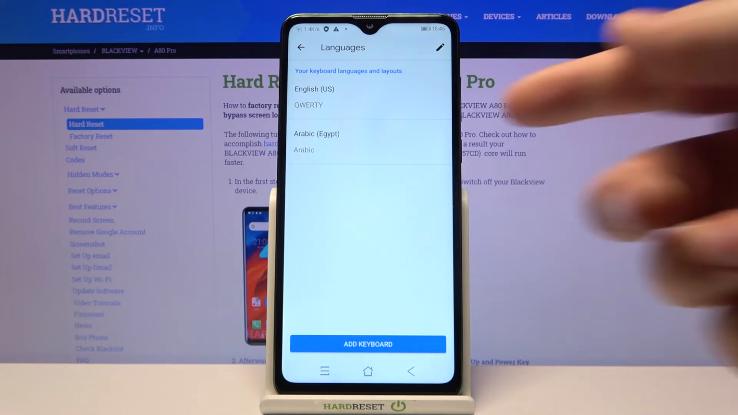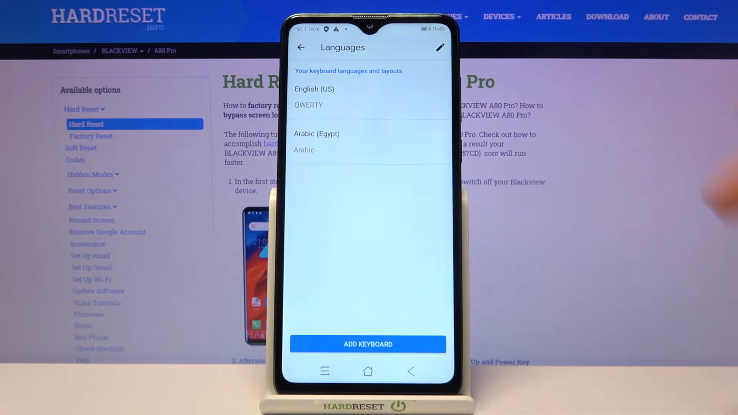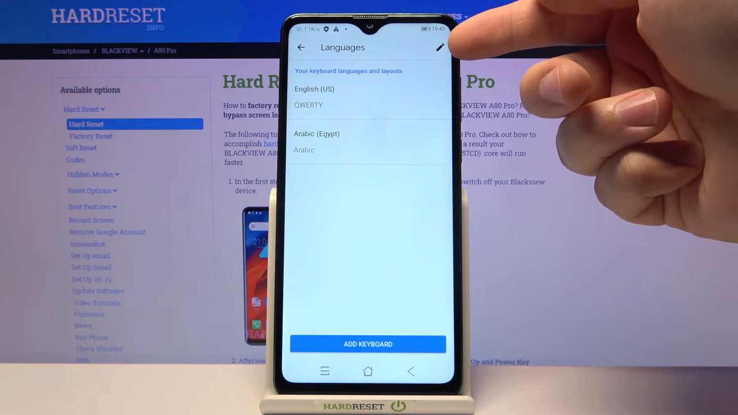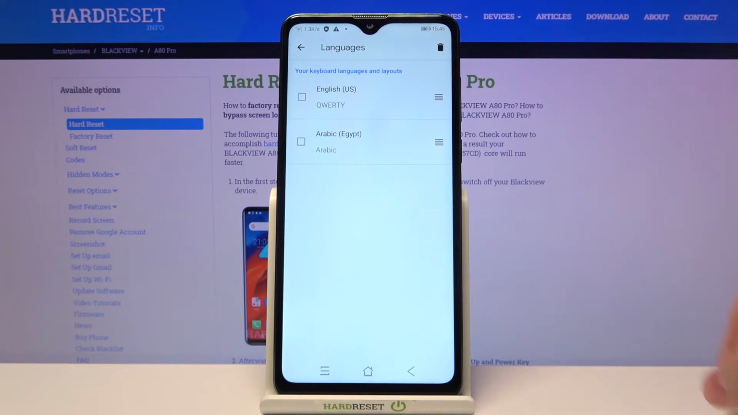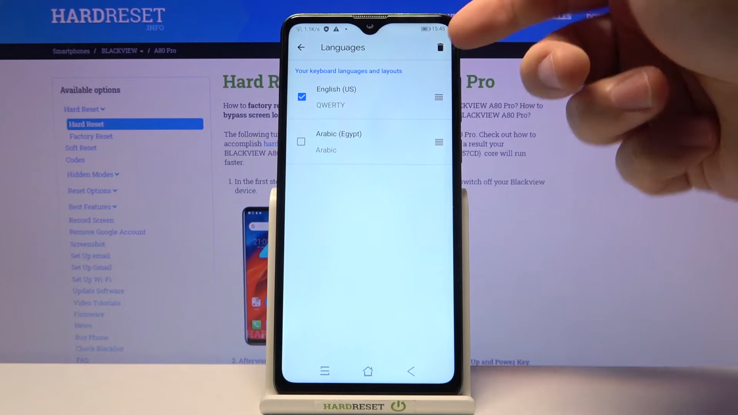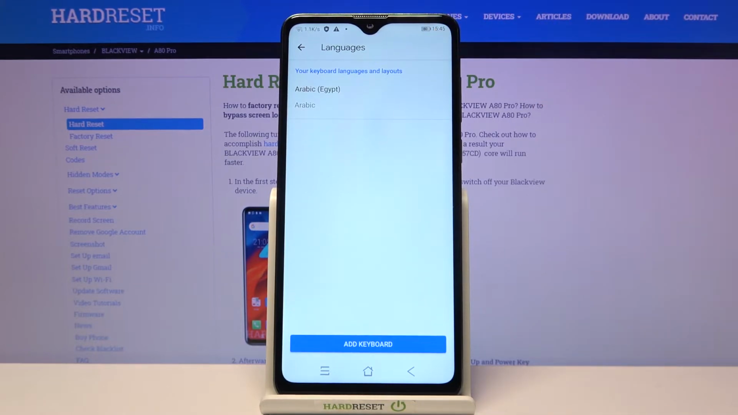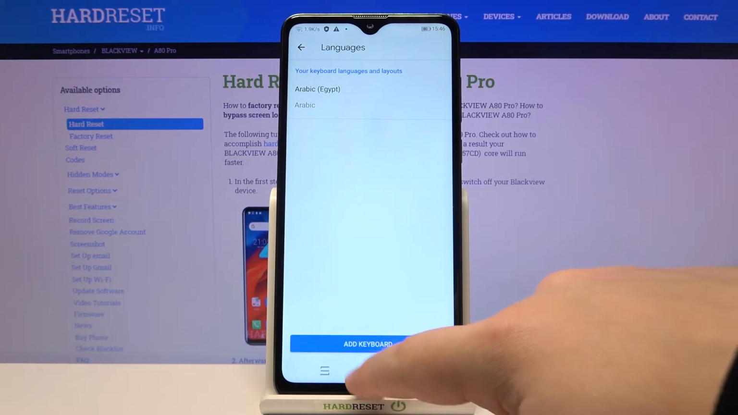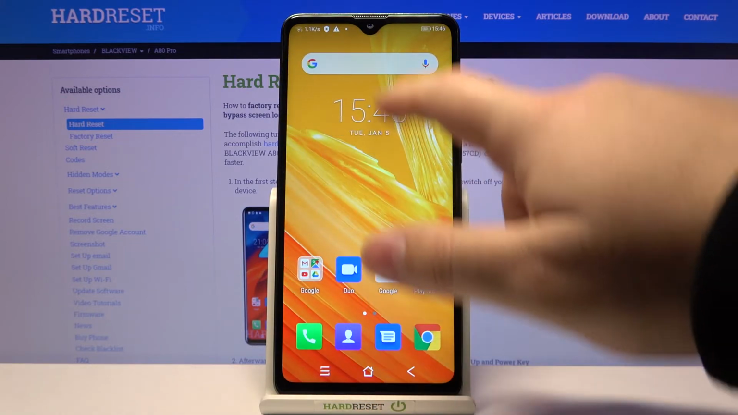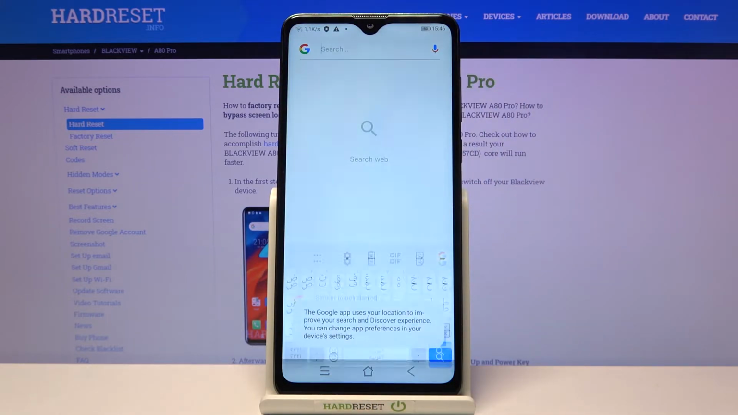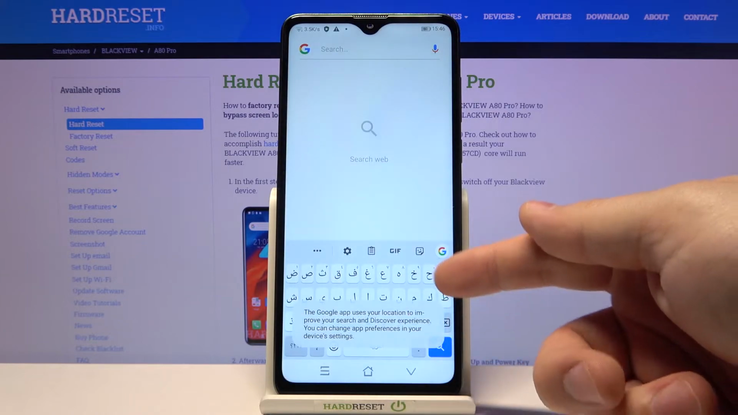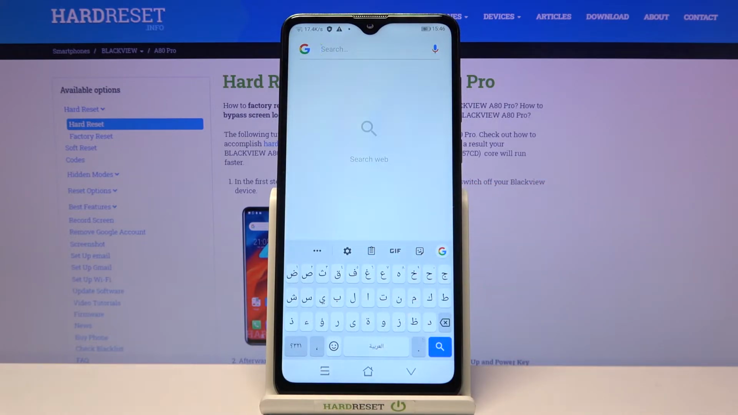To make the Arabic default, we can remove English language. To do it, tap on this edit icon right here in the top left corner, select English language, and tap on bin icon to remove it. And now when we go to something we can write in, for example, let's open the Google. You can see that the keyboard is in Arabic.